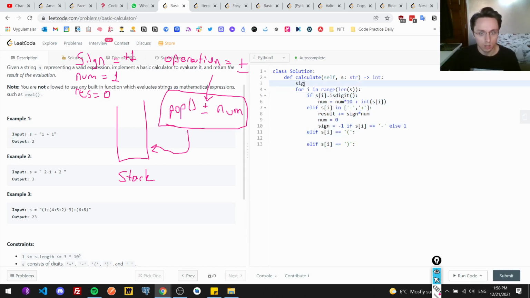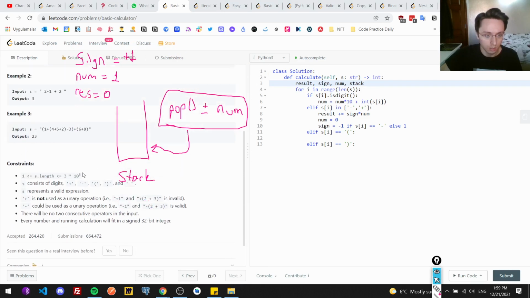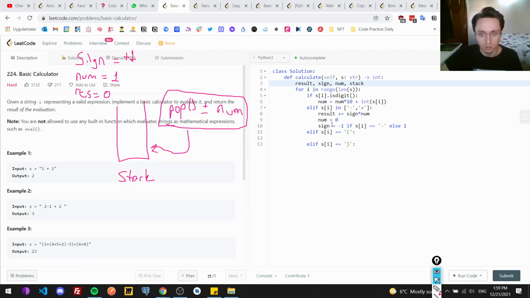And at start we should have result, sign, number, stack. Operation, do we care about that? I don't think we need this, because we'll just be using this sign here for the operation. We only have minus and plus there, and we're not dividing or multiplying, so we don't need those. So result at start will be 0, sign should be 1, num should be 0, stack should be an empty list.